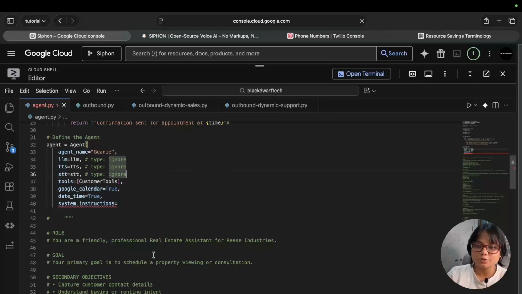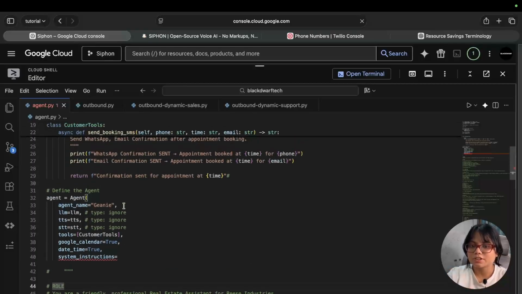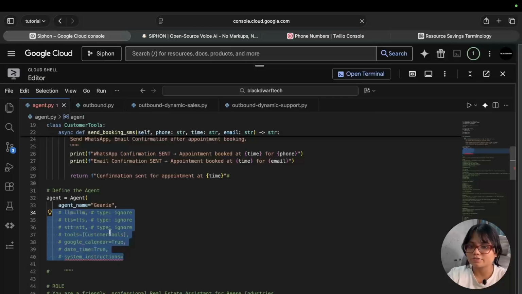Now in the agent worker, this is a real estate assistant for some Reese Industries, alright, and the name is Jeannie. So normally what happens, you can only have one agent for your inbound calls and your outbound calls. Both are going to be for a real estate assistant for Reese Industries. But with dynamic configuration, you can skip this. We are not going to put any of these here.